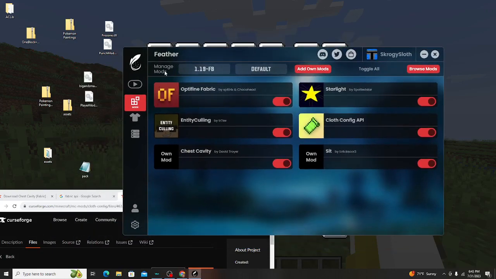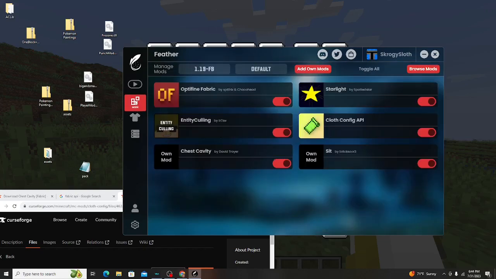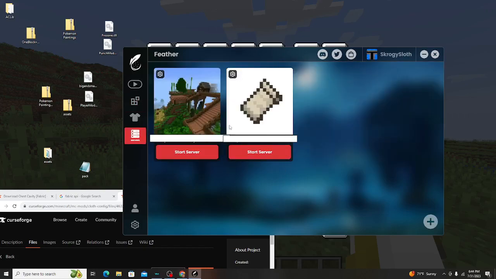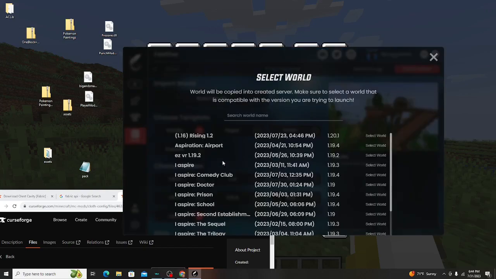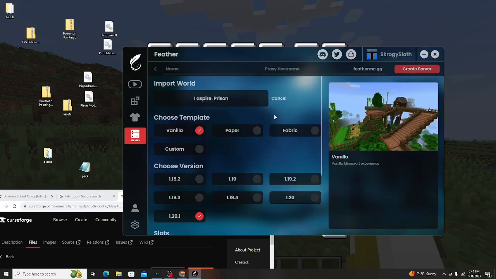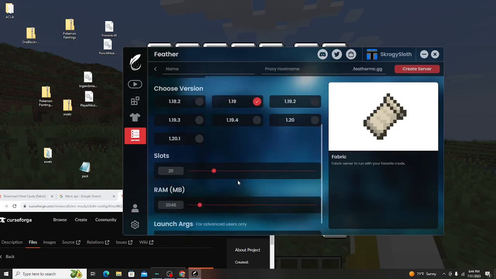After that, you can press play and start your own single player survival world. But if you want to host a multiplayer server, you can go to here. You can select a world here. Let's do a random one here. Then for here, choose template. Since you're doing a Fabric mod, you have to click on Fabric. And because I picked 1.19, I will do version 1.19.